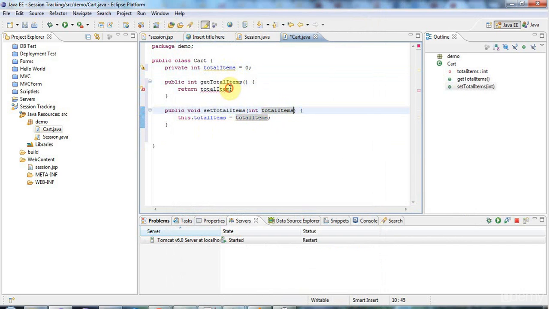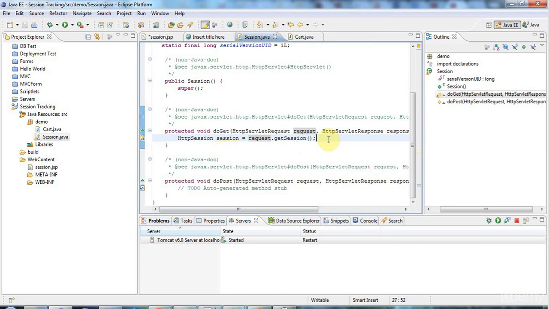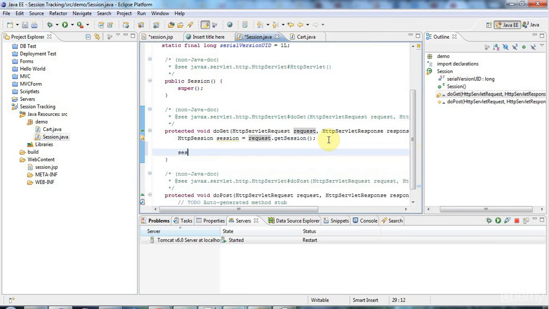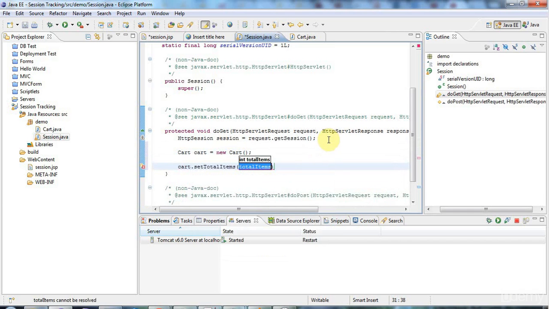This could be a fully fledged shopping cart that maintains a list of items that a user adds to it, and we could have a method for getting and setting the total number of items in the cart. Now if I go to session.java here, let's create a cart first. I could say cart equals new cart, and I could say cart.setTotalItems and set it to 7, let's say.